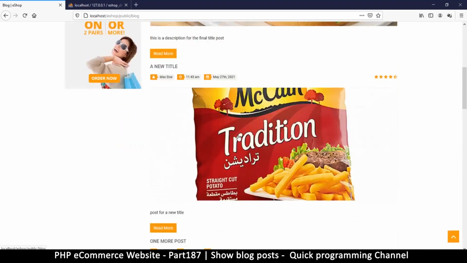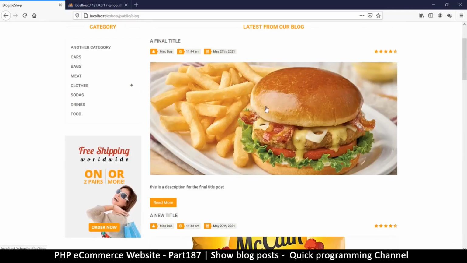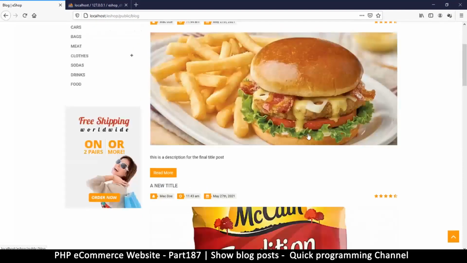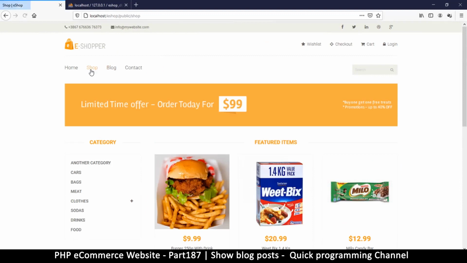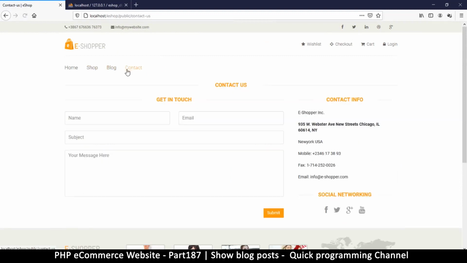Okay, so far so good. We're at least displaying the posts. Now we need to be able to display a single post by clicking on it to see other things. So far so good. We go to the shop, we got the contact, we got the blog.